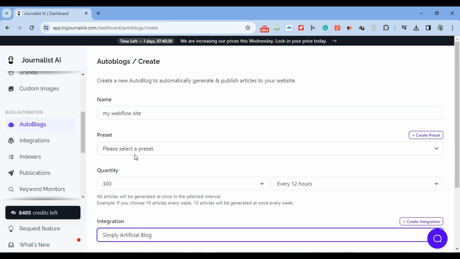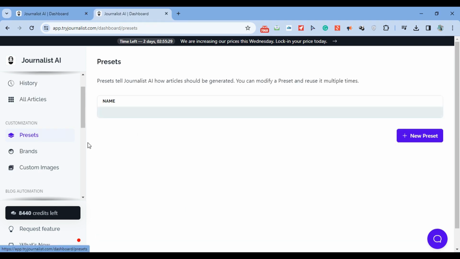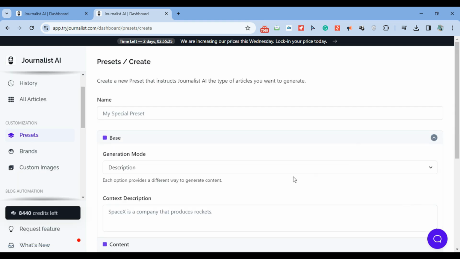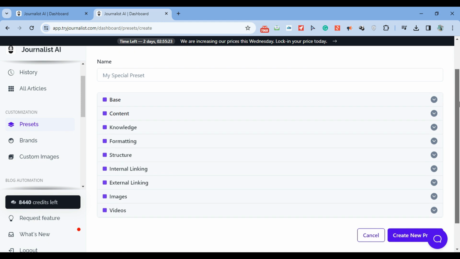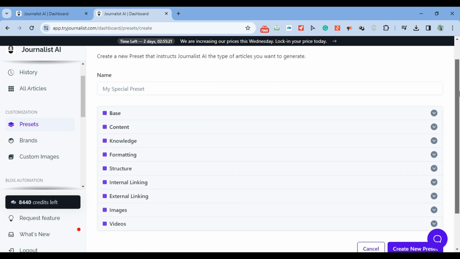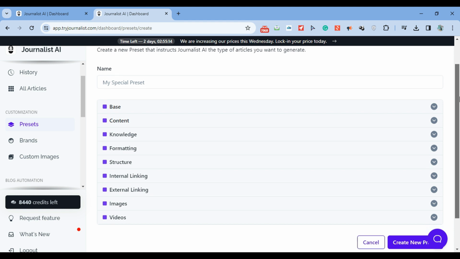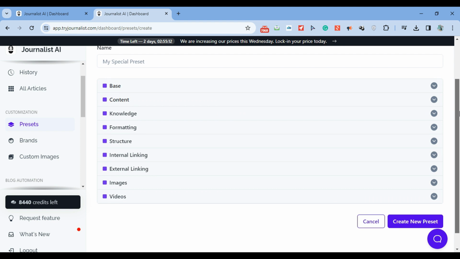Now, back to presets. What a preset is, essentially, is the info you're giving to the AI to be able to produce content, just like the one that I showed you before. So click new preset. And these are all the steps, I think 9 steps, that you have to give the AI. So give the input you're giving the AI so that the output is better. The better the input, the better the output. It's quite straightforward. You name this whatever you want.